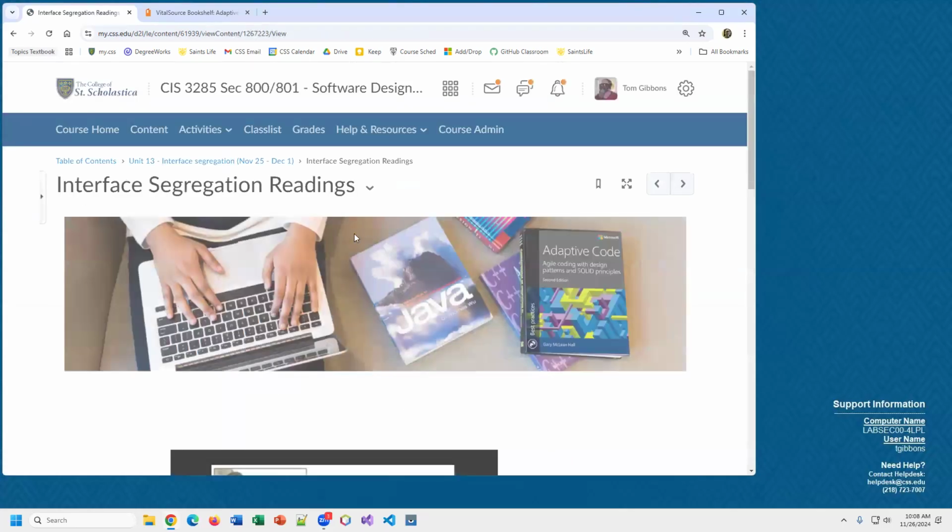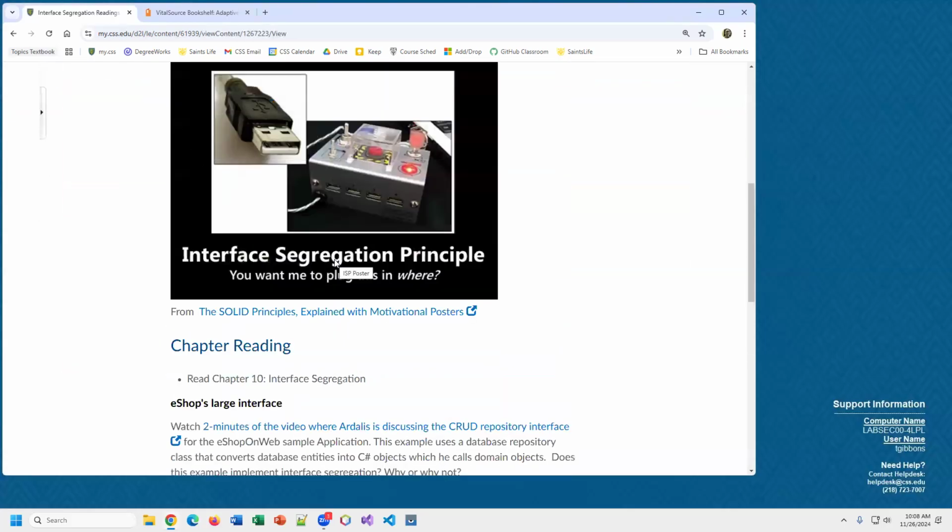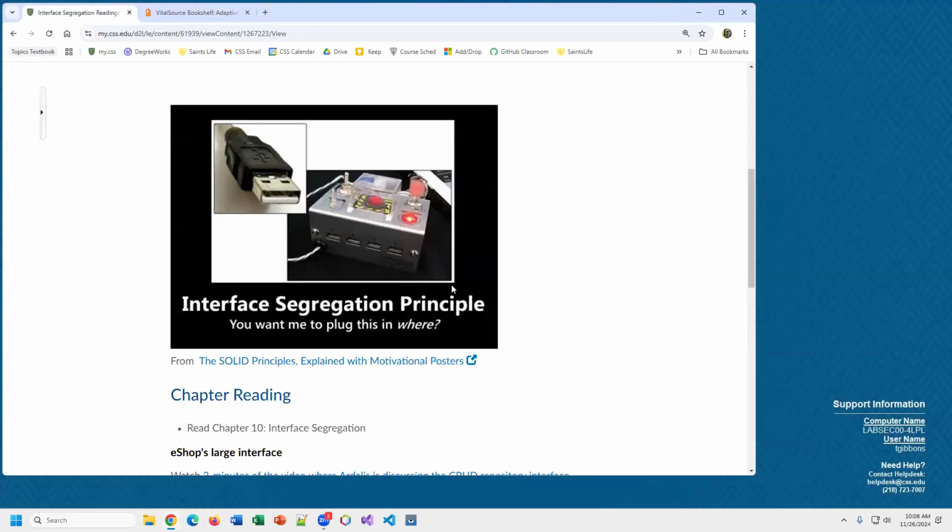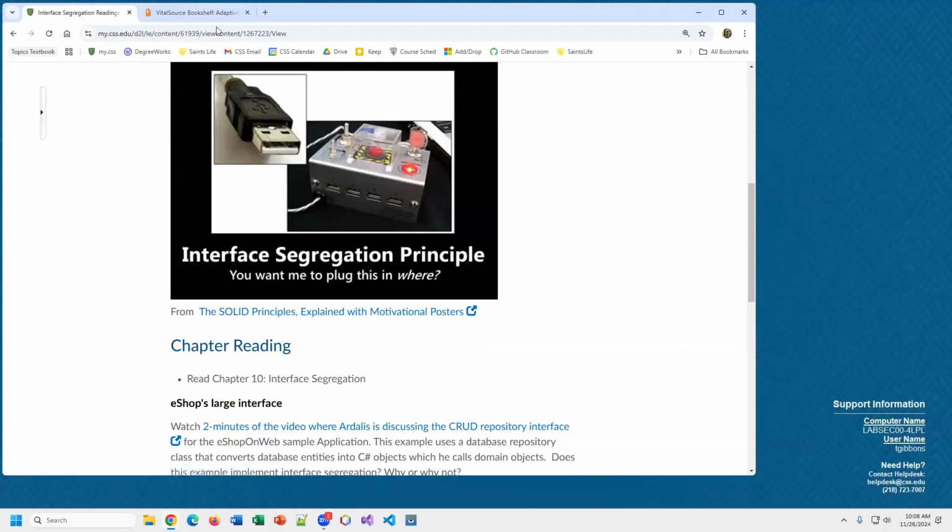Let's look at interface segregation here. The poster for interface segregation has a whole bunch of complicated interface with lots of ports to plug into, and you just have one thing. Where do you want me to plug this in? That's kind of the idea of interface segregation: our interfaces are getting too complicated, and we're going to simplify those.